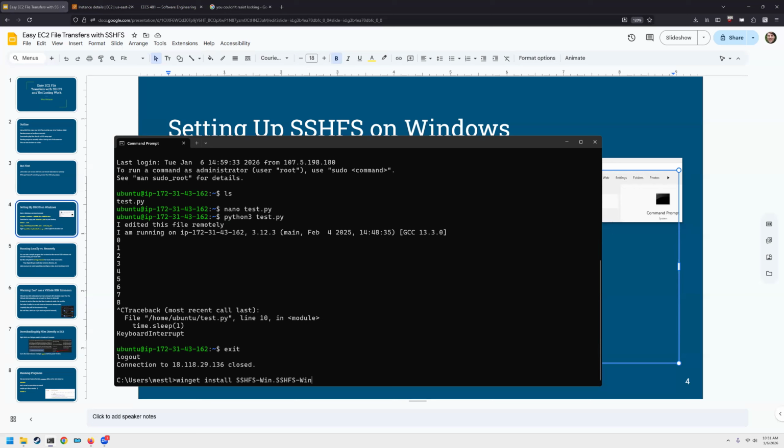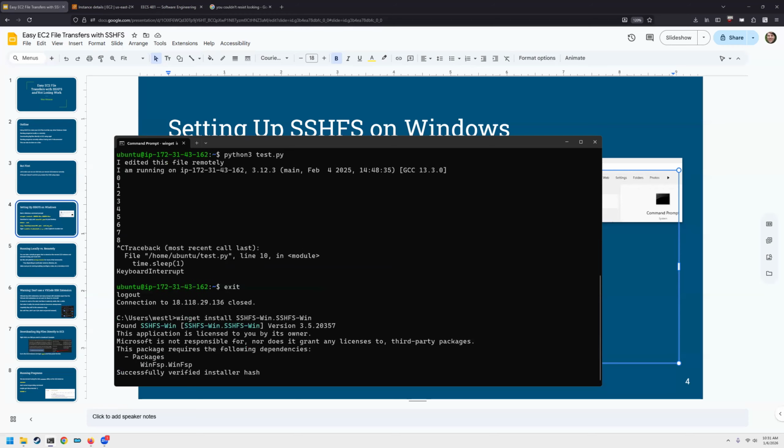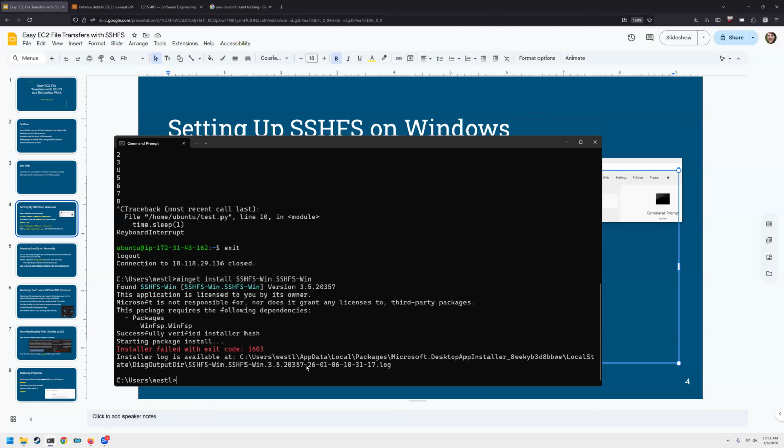Now for me, I already have this installed. So it's going to go through all of the steps, and then at the end, it's going to say you already have this installed, blah, blah, blah. It didn't install this time, but for you, you'd get the whole thing. So Microsoft has found the package. It's asking me for security. And then this 1603 just means that for me in particular, it's already installed.